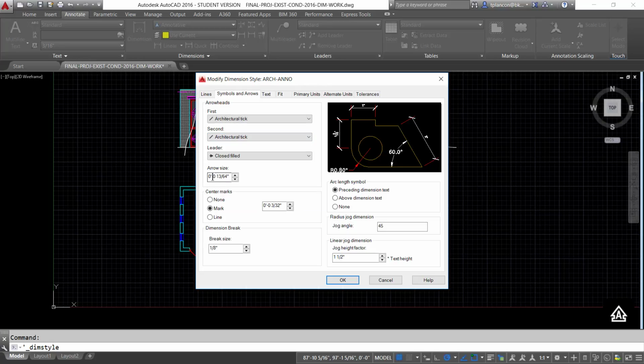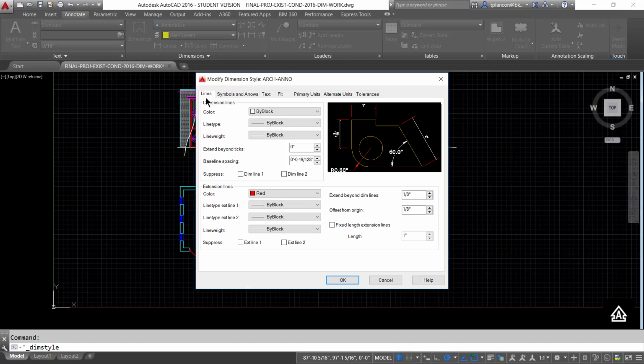And I'm going to change that size here. There's some strange number appearing here that converted from the decimal, so let's put in 1/16 of an inch for the arrow size. And I think that's all we really need to do on this symbols and arrows page or tab.